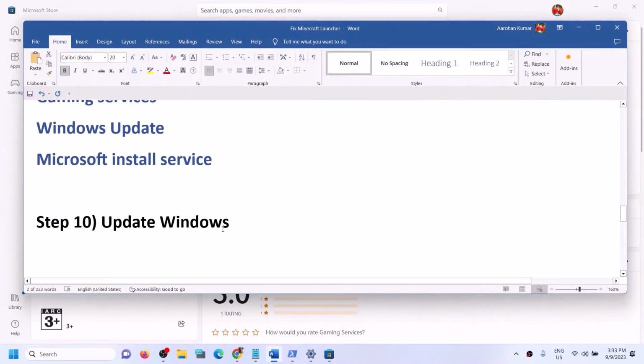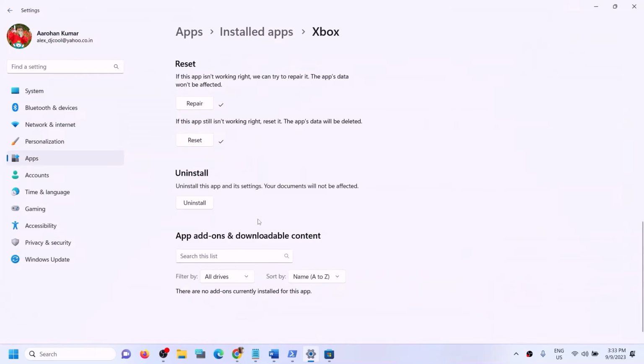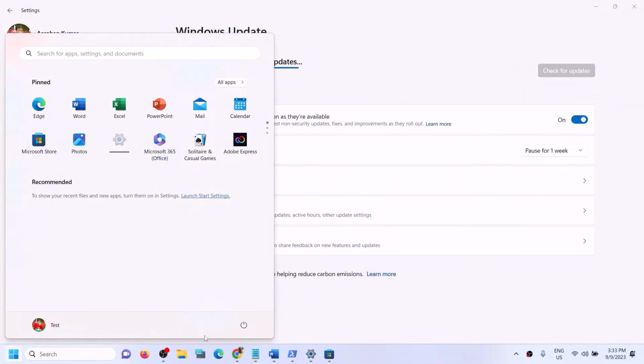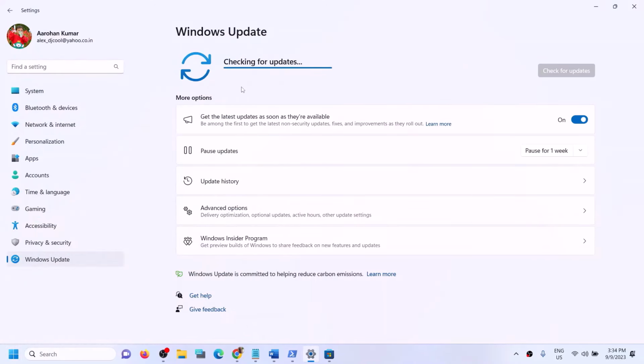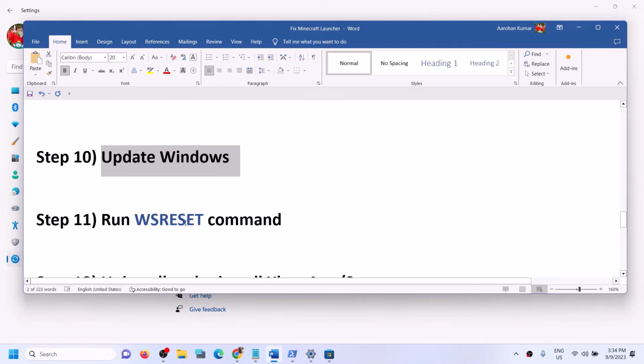Now the next step is to update Windows to the latest version. Now this is very important. So open Windows settings. So go to Windows Update or Update and Security in Windows 10 and then click on check for update. Once all the updates are installed over here, restart the computer. So make sure all the updates are installed, only then restart the computer and then you can try to install launcher.